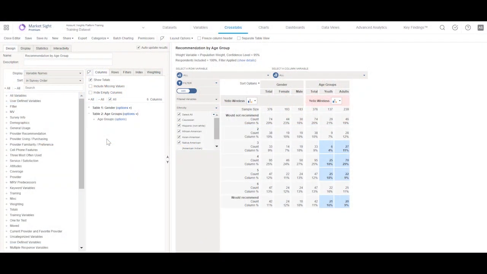This video will cover more advanced customization options for Crosstabs, such as variable nesting, choices for statistical testing, interactivity settings, and weighting. These abilities will enable you to produce Crosstabs with complex designs. We will begin by editing our basic Crosstab.